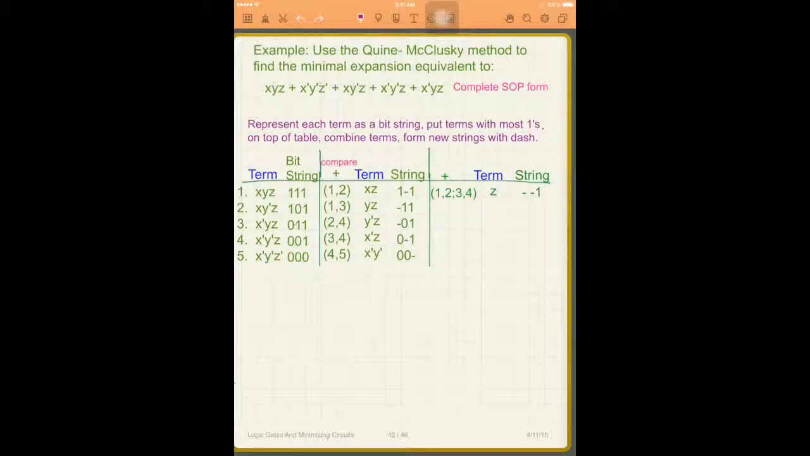What we're going to do is represent each term as a bit string and put terms with the most 1s on top of our table. So if it has the variable, we're going to put down a 1. If it's the complement, we're going to write down 0. So x, y, z is just 1, 1, 1. The next term becomes 0, y complement, z complement. Then x is a 1, y complement 0, z is a 1. X complement is a 0, y complement is a 0, z is a 1. X complement will be a 0, y and z will be 1s.